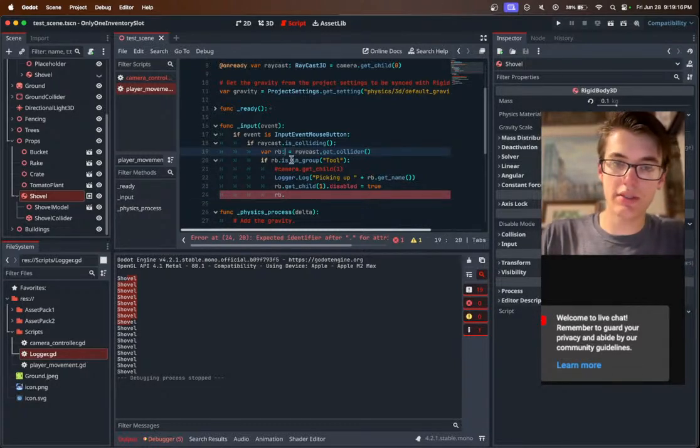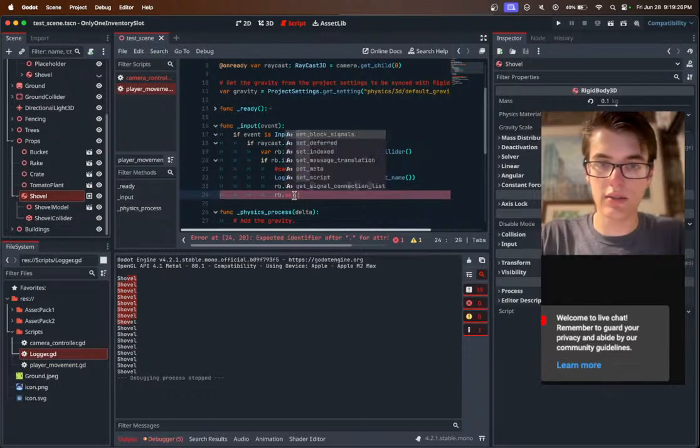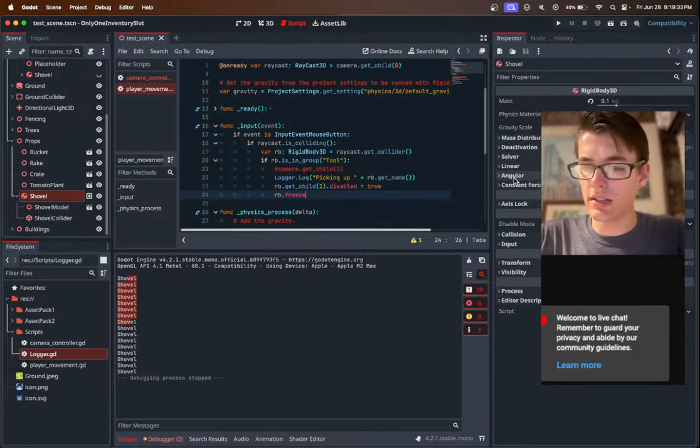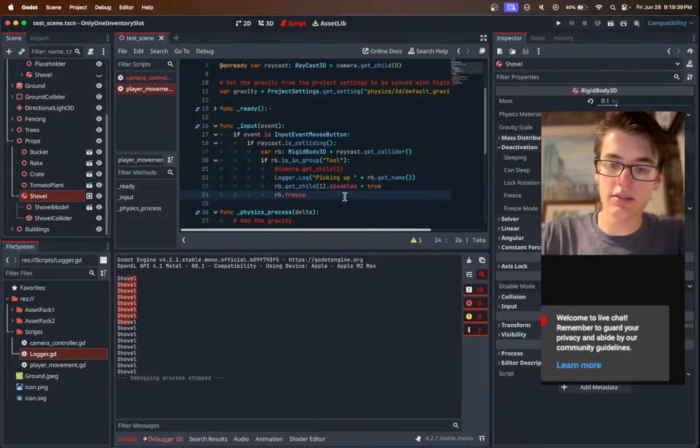If we tell it what this is, rigid body 3D, then it might give us autocomplete. rb.freeze. rb.set freeze. No. Where is freeze? Somewhere in here. Deactivation freeze. Okay, let's just try rb.freeze equals true.